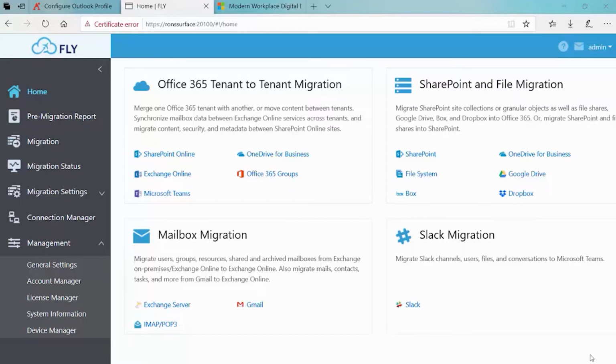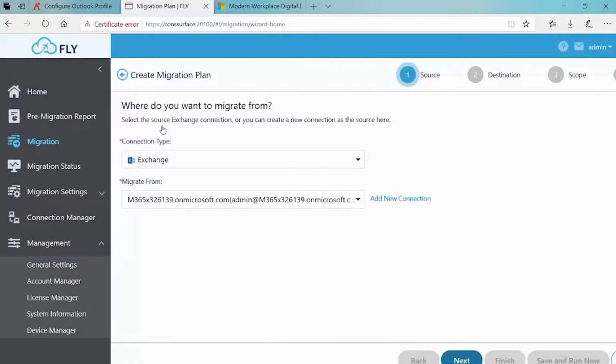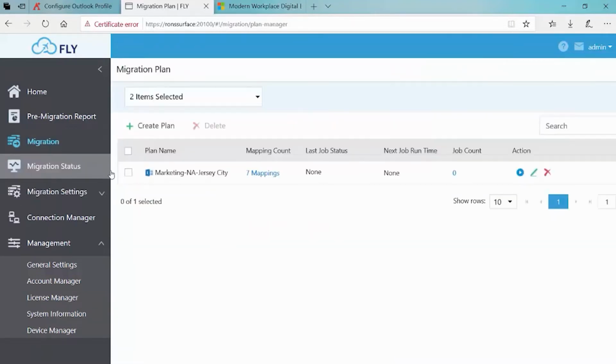Here's how it works. First, you go into Fly, and you're going to set up your migration plan as normal. So I would go into Migration over here on the left, and then click Create Plan. In this case, I would be doing an Exchange migration, and I would select my old Exchange source, and then map that to my Exchange destination. Once that was saved, and you can see that I already have one here that I've called Marketing NA Jersey City.